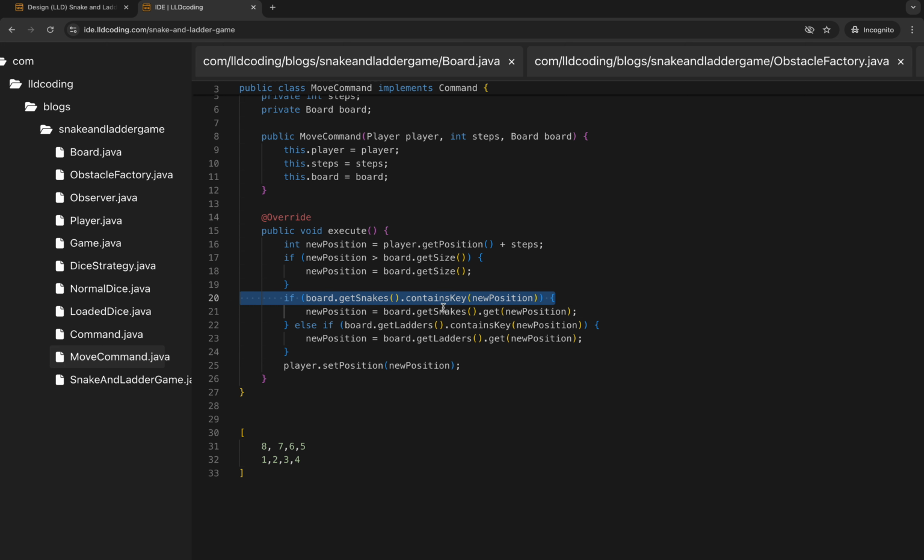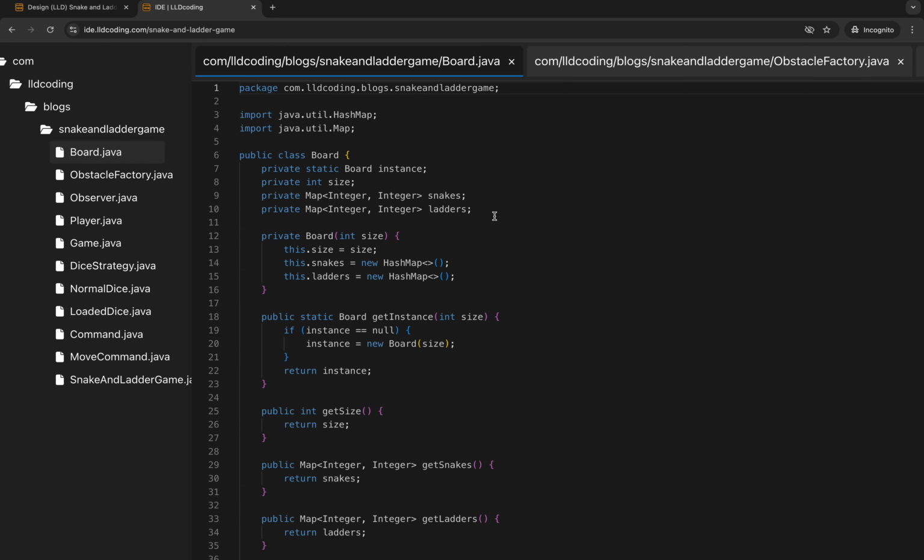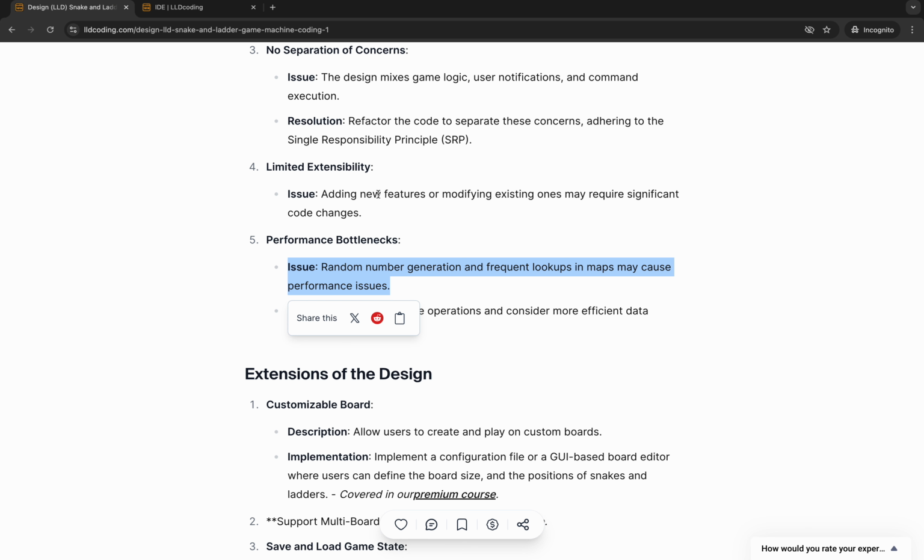Okay, so all these are having frequent lookups to the map. Because if you go to the board and you see the snake and ladders, these are having the map and we are having the frequent lookup. So they can be a performance bottleneck in future if, let's say, we are having multiple boards together and multiple players, maybe millions of players, just for an example's sake. At least for now, that can become a performance issue if we are having that frequent lookup in the map.